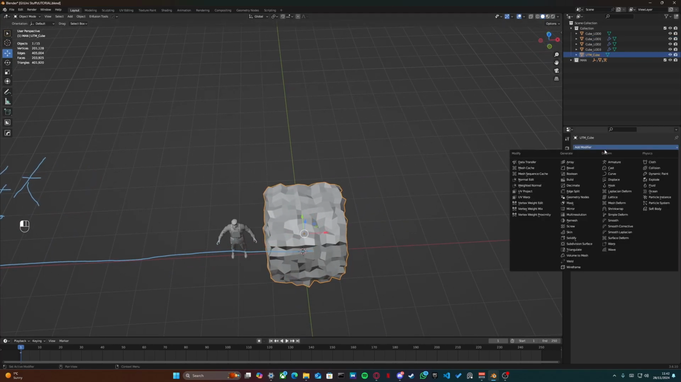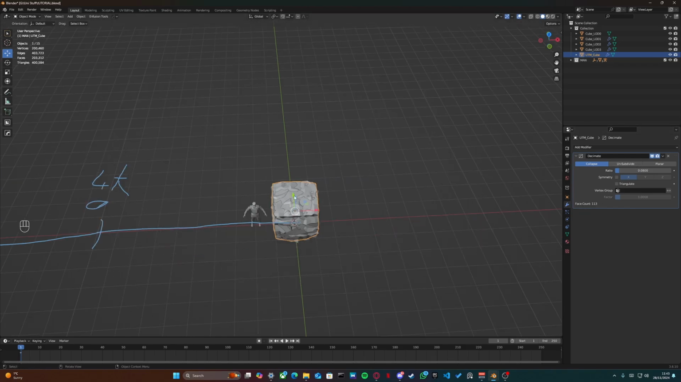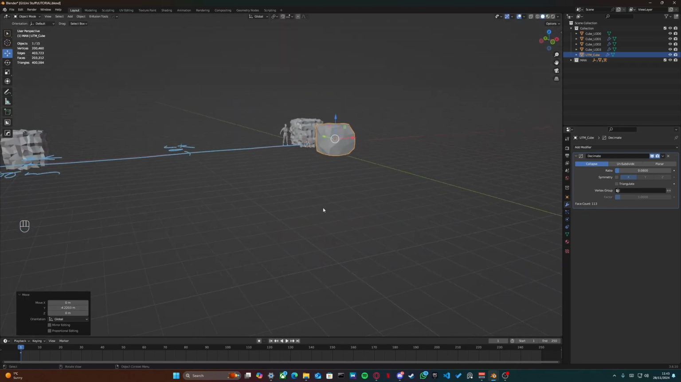Okay, and now we're going to decimate this. So modifiers, decimate, and this is going to be minute, guys. The colliders really have to be tiny. 0.1 or even less than that, 0.08. So like 100 faces should be fine, okay? And this is what the collider looks like.